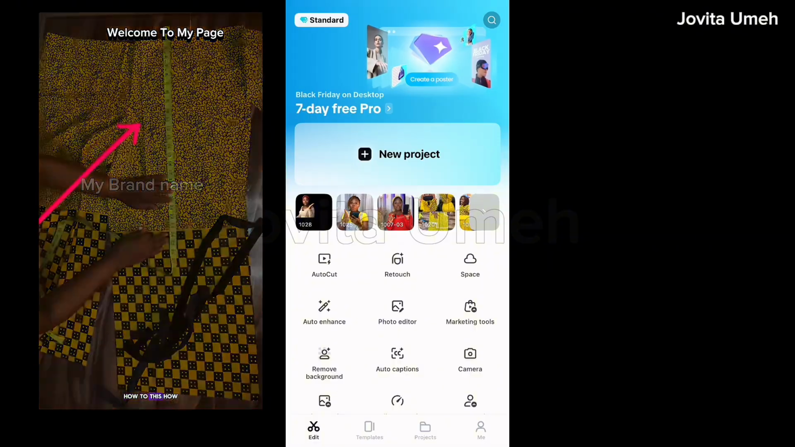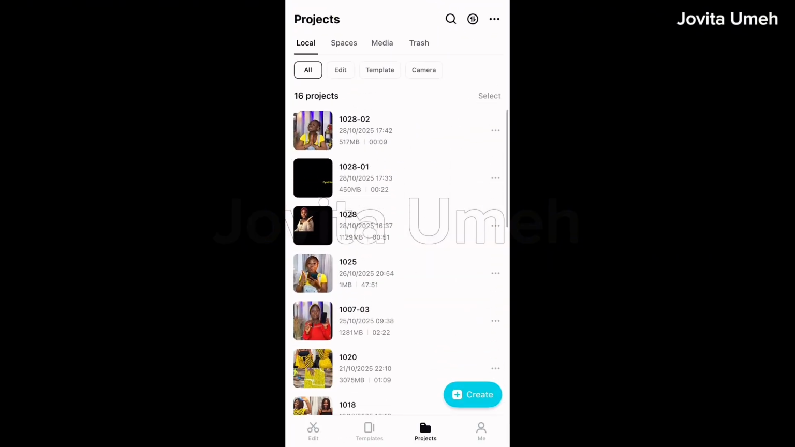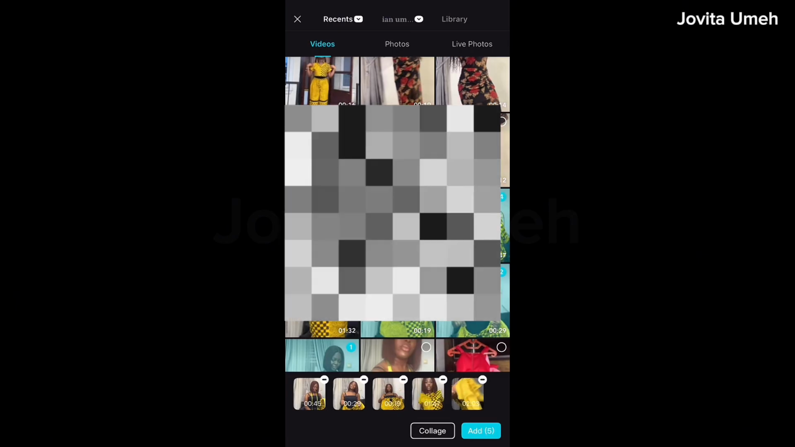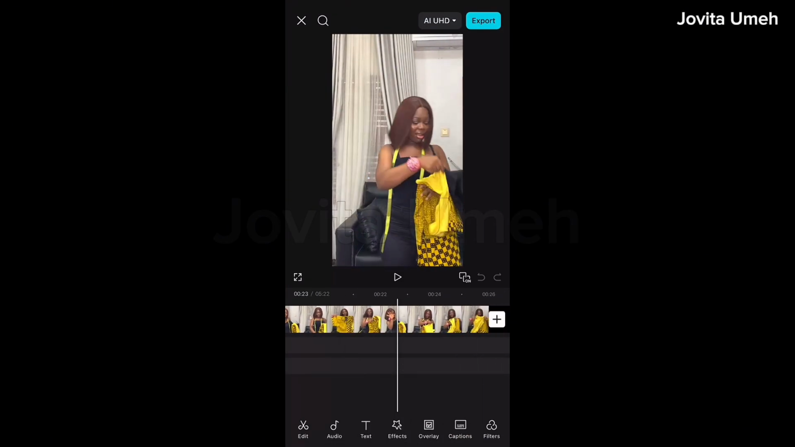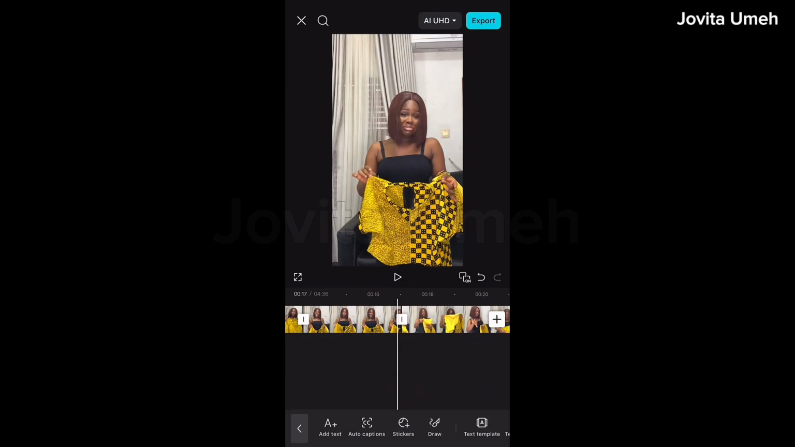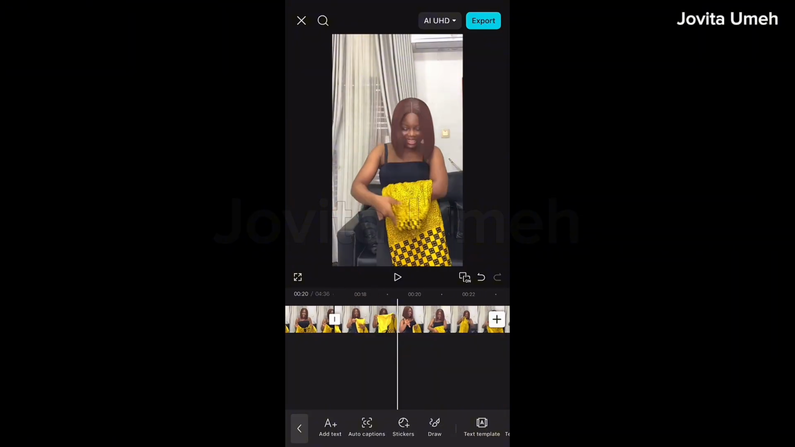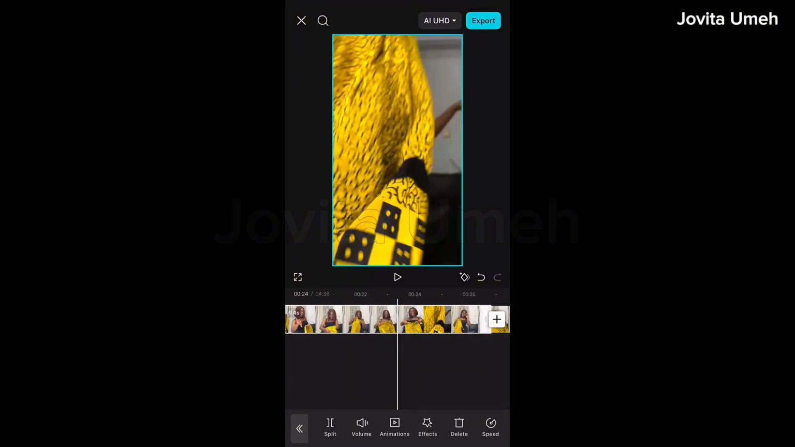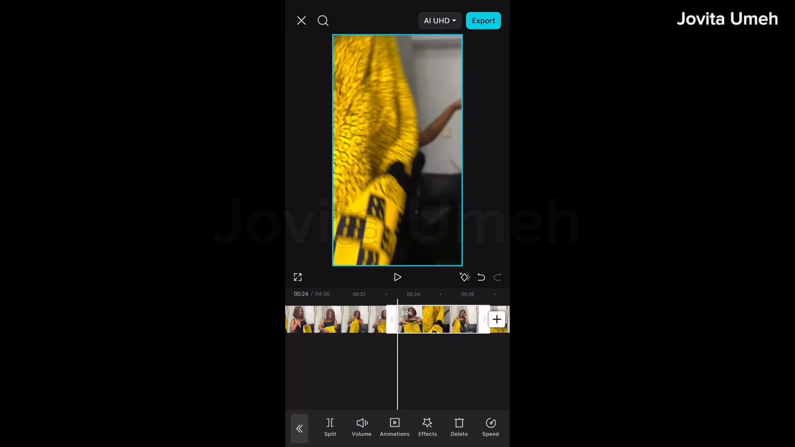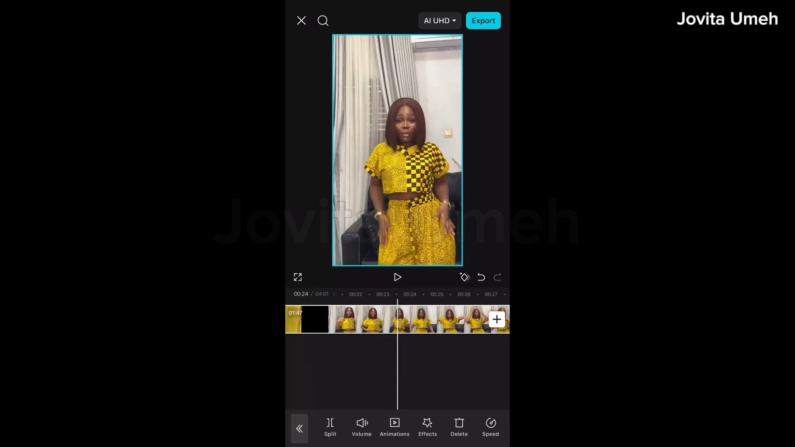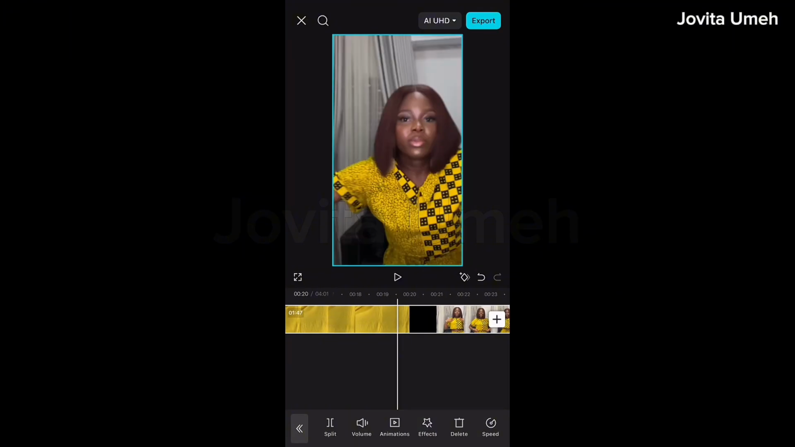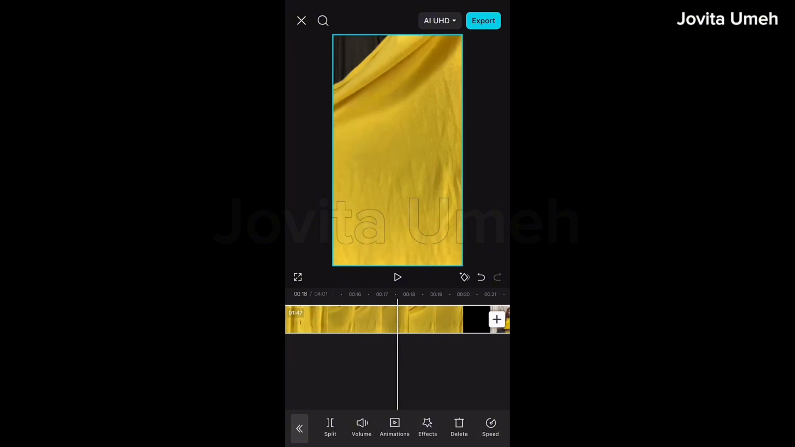Now for the dancing video transition. After recording yourself, click new project and import the videos. Arrange it the way you want and trim off the parts you don't need. All you need to do is to get the last part of your before video like this. The moment the cloth covers the full screen, you trim off the remaining part. Then get the second part where you are already wearing the dress. Start exactly where the dress you are holding covers the whole screen, just like this.